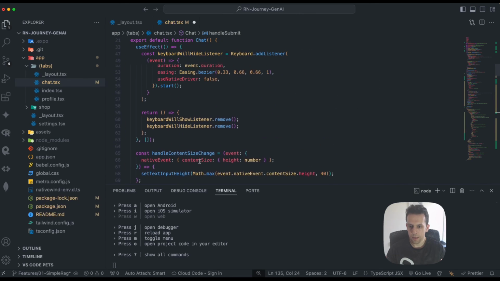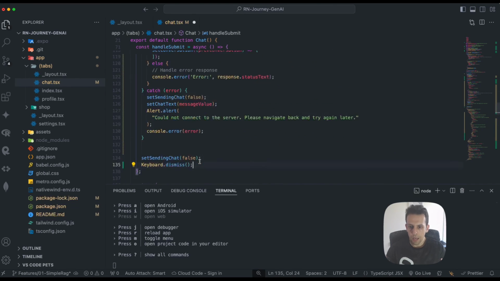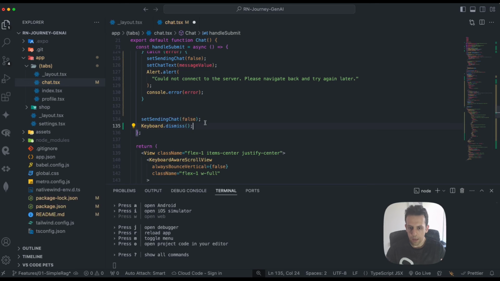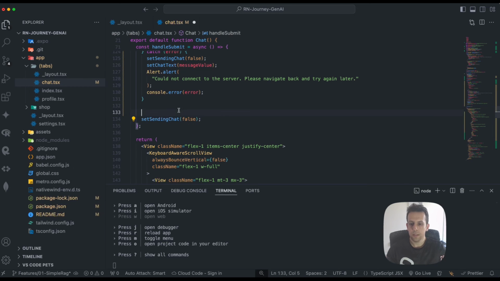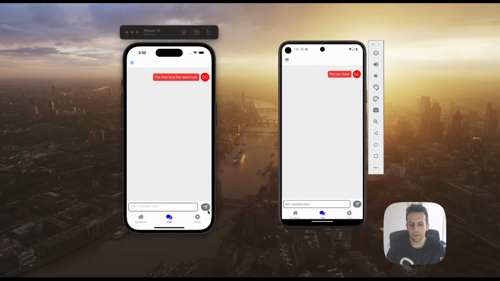I believe we already did that somewhere, but yeah, we probably don't need this. So you just want to set sending chat to false, meaning that it's already sent, we got the result, and this was basically in charge of this send icon over here. Instead of showing this send icon, it would just show a loading indicator, and when it's false it goes back to this.